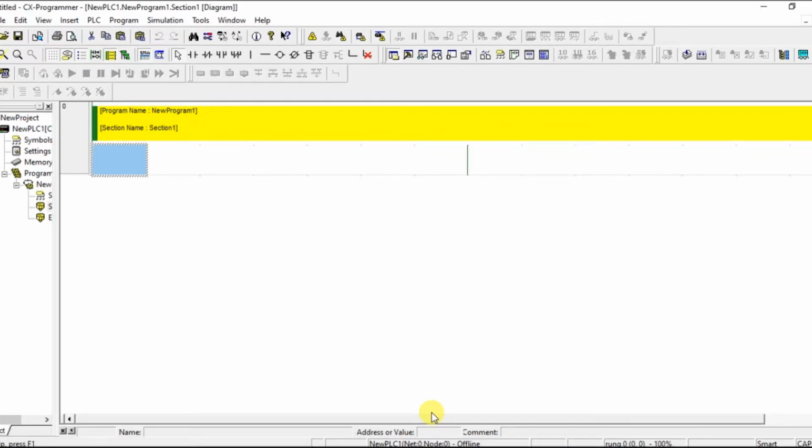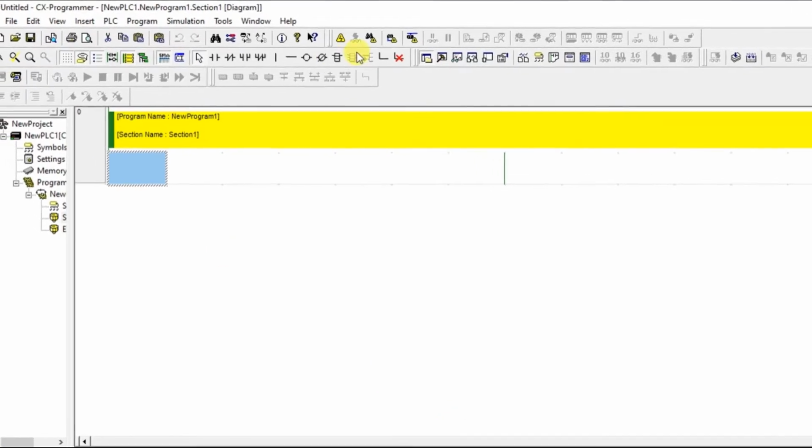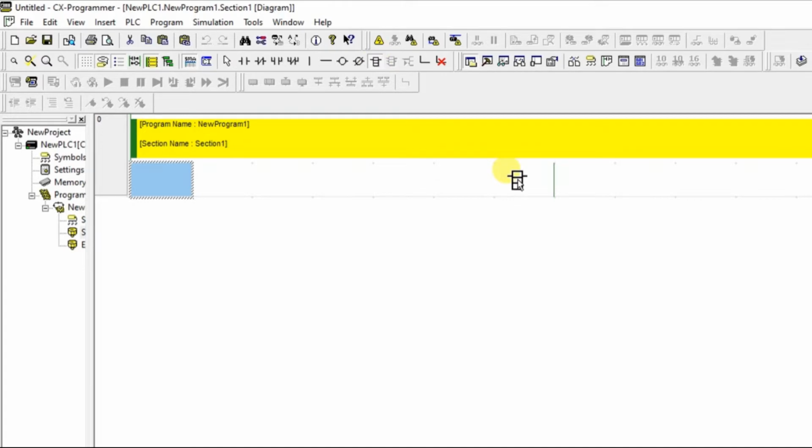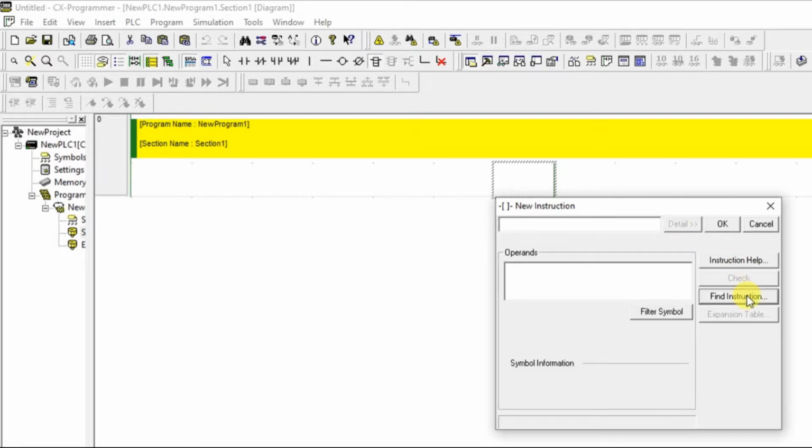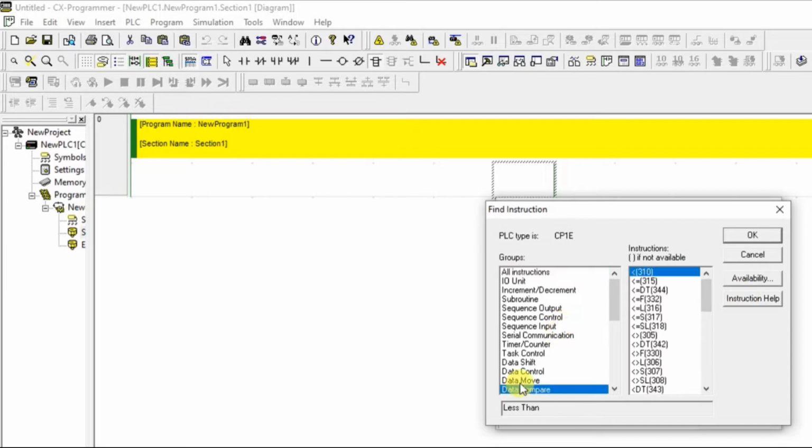So without any further delay, let's enter into the topic. In the previous session we have seen three instructions in the comparator. One is equal and the other two are less than and greater than. In this session we are going to see the remaining three, which are not equal to, greater than or equal, and less than or equal. This is less than or equal, and we have greater than or equal, and this is not equal also, which is this one, 305.